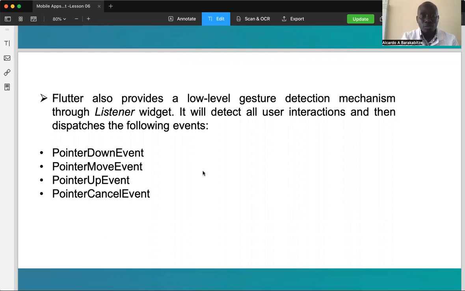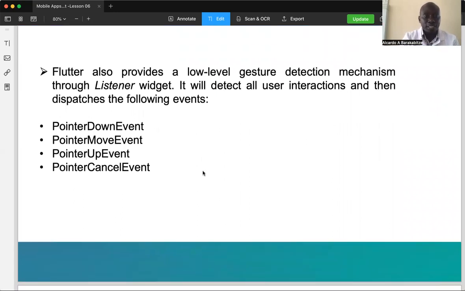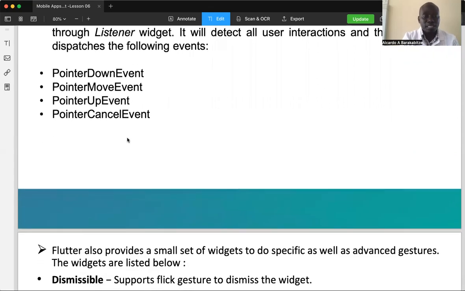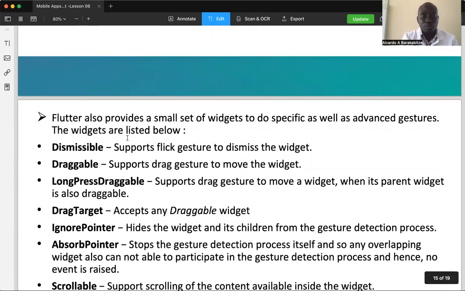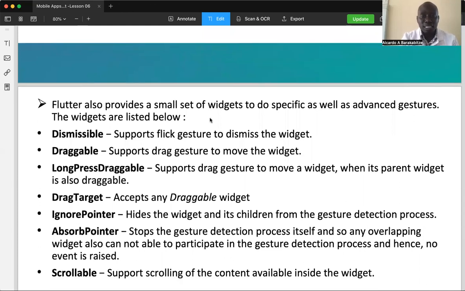So Flutter also provides a low-level gesture detection mechanism through the Listener widget, as shown here. So you have this kind of dispatch and the interactive events. For example, the PointerDownEvent, we have PointerMoveEvent, we have PointerUpEvent, and then PointerCancelEvent. So we say Flutter also provides a small set of widgets to do specific as well as advanced gestures. The widgets are listed below.